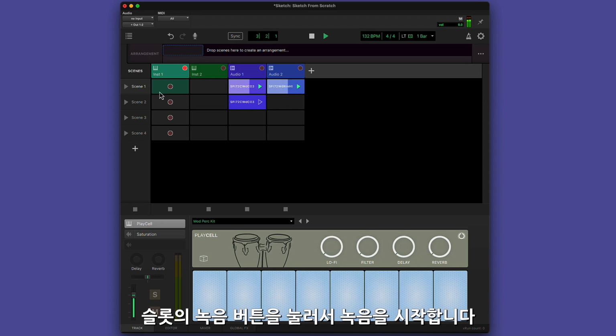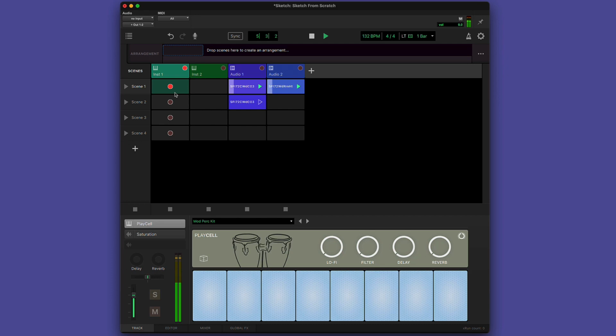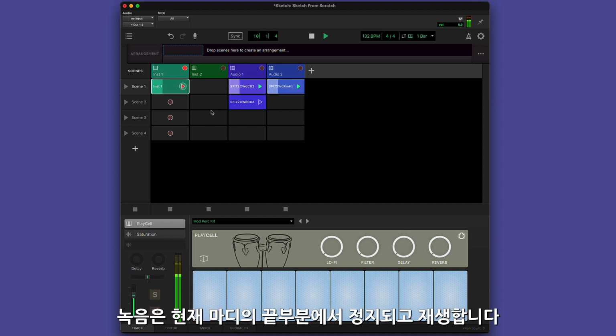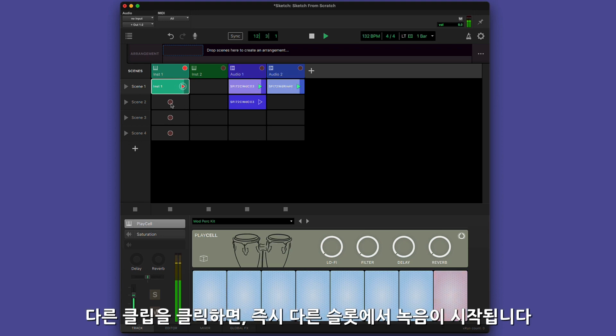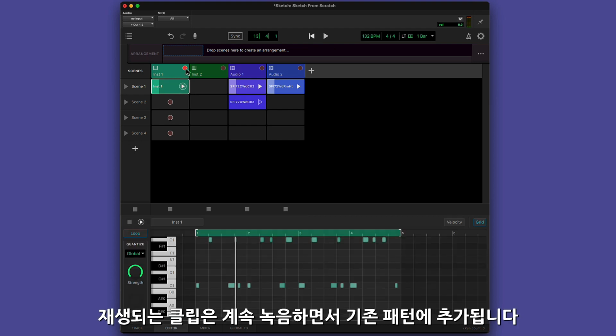When you're ready to record, click here and recording will start at the next bar. To stop recording, click the clip again. Recording will continue until the end of the current bar, then the clip will start to play back. Alternatively, you could click another clip to immediately start recording into another slot. Clips playing back on a record arm track will continue to capture MIDI and overdub it into the existing pattern.